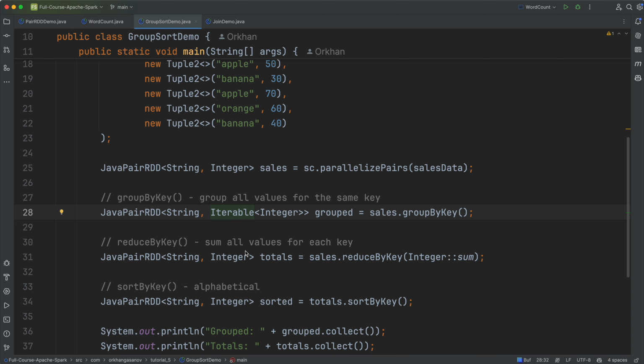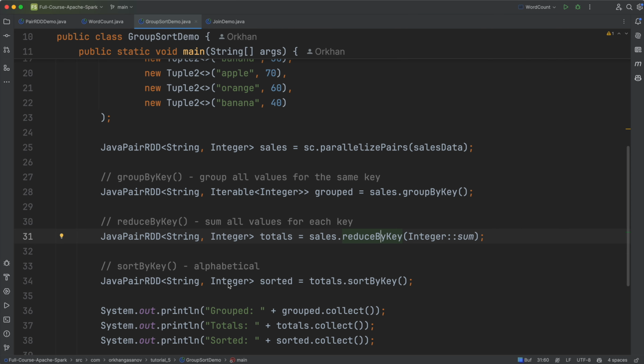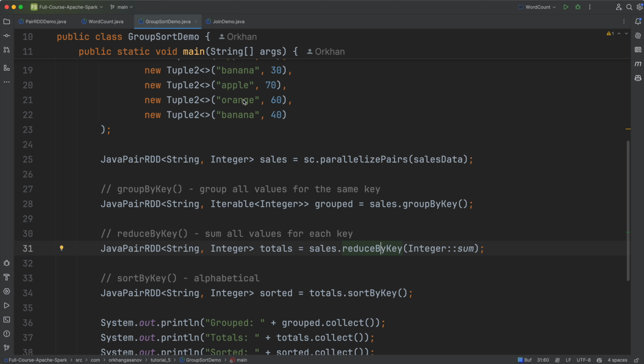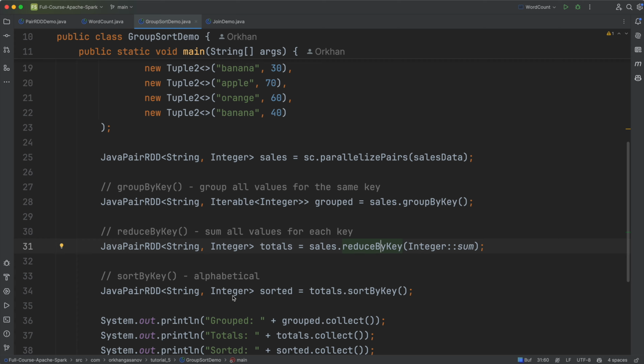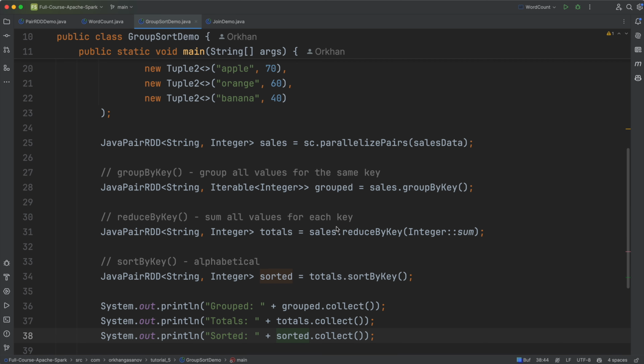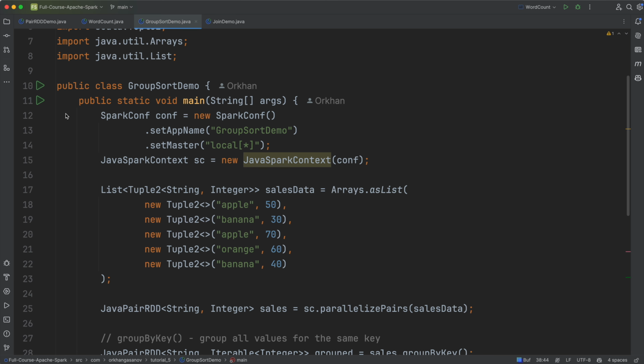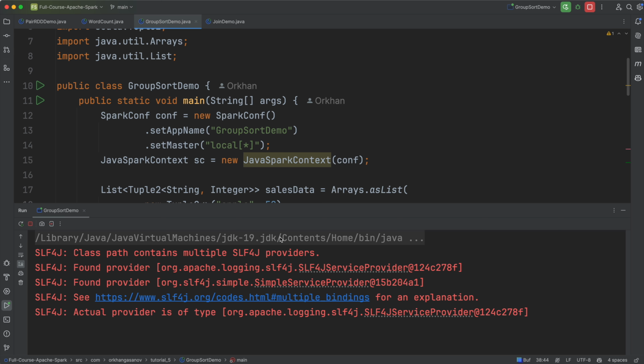And the next operation is we are summing up whatever the value we have, we are reducing by the key, right? So we are summing up those values. For example, here, the total number of the apples will be 120. And the next operation is that we are sorting them alphabetically, right? So we are sorting alphabetically whatever result we have. Let's run and see what the exact result is here.